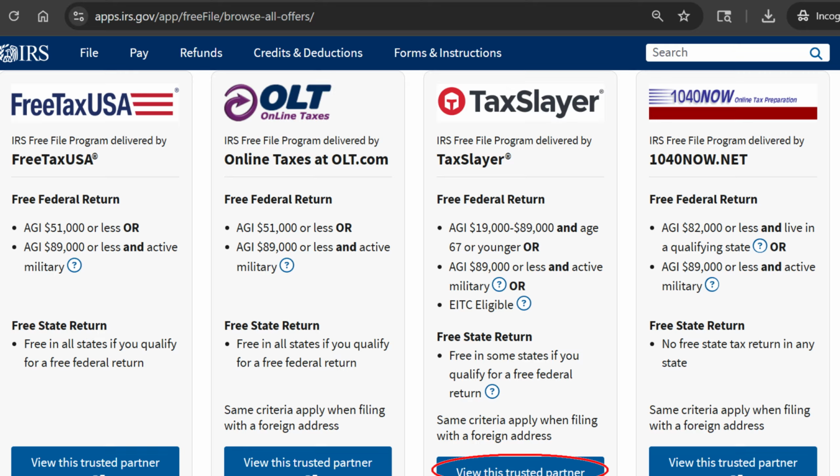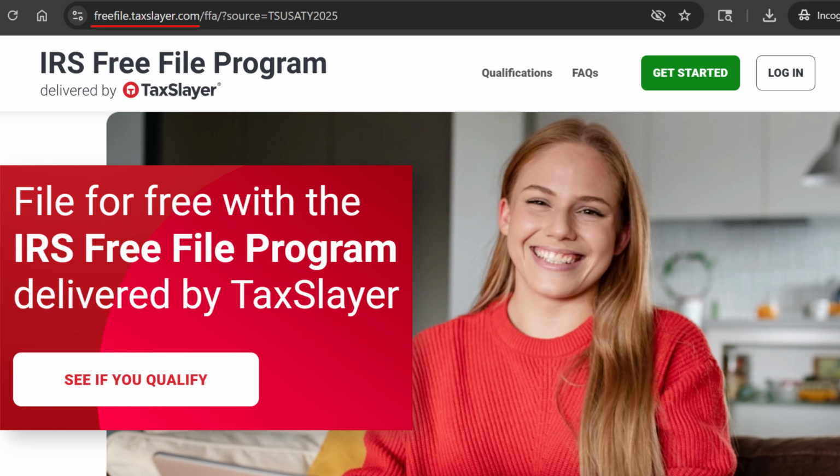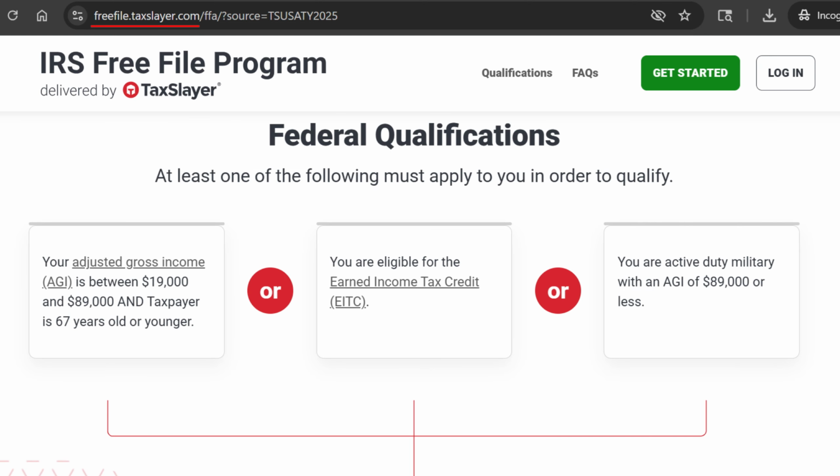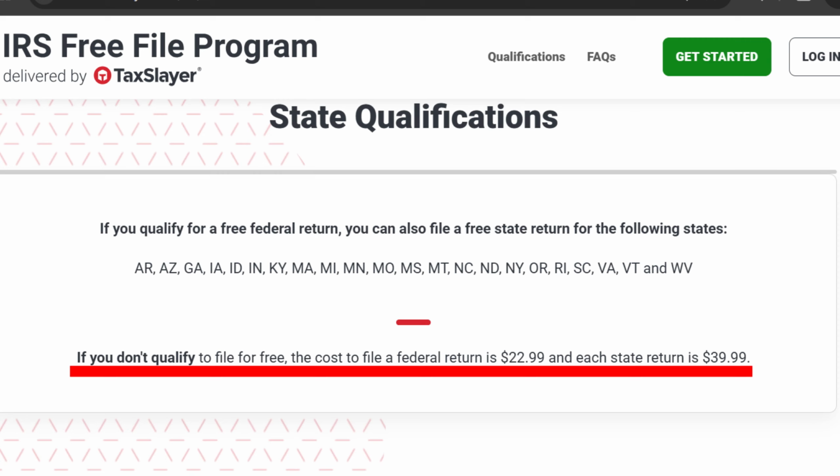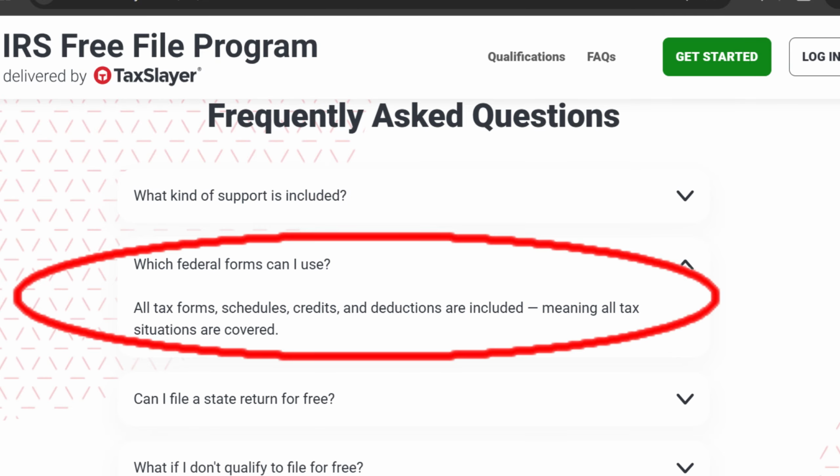That will take you to freefile.taxslayer.com. Scroll down to State Qualifications. It says, if you don't qualify to file for free, the cost to file a federal return is $22.99, and each state return is $39.99. Under which federal forms can I use? It says, all tax forms, schedules, credits, and deductions are included, meaning all tax situations are covered.